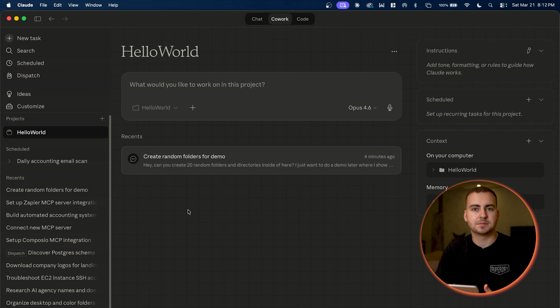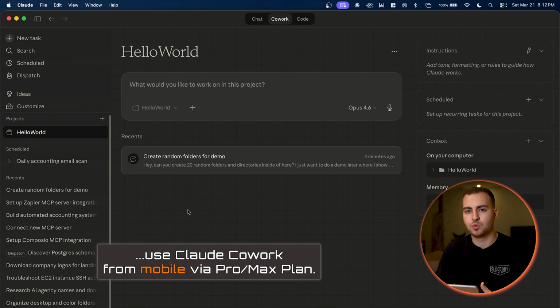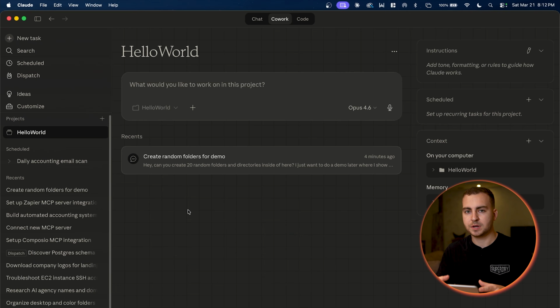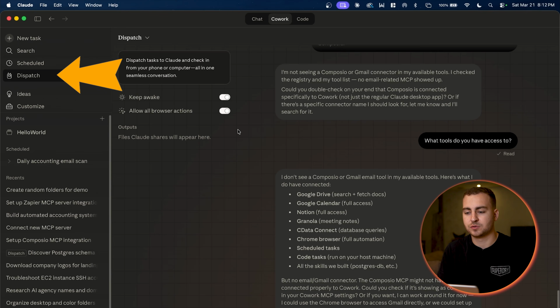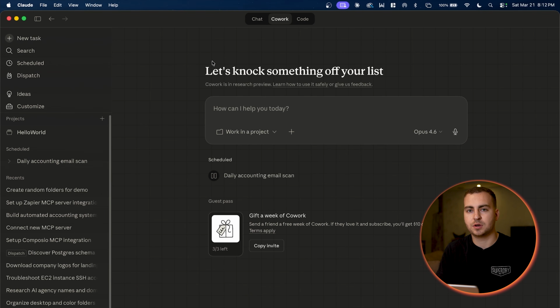Now, I believe the last thing to mention here is that you can actually use Claude Cowork from mobile if you're on the Pro or the Max plan. So if your computer is open and you go on your phone, you can trigger Claude Cowork to do something so long as the machine is running. And I believe that's done through this Dispatch feature that they added quite recently. I believe it was a few days ago from the time that I'm filming this video. Okay, so with that in mind, let's start talking about how to use Cowork.